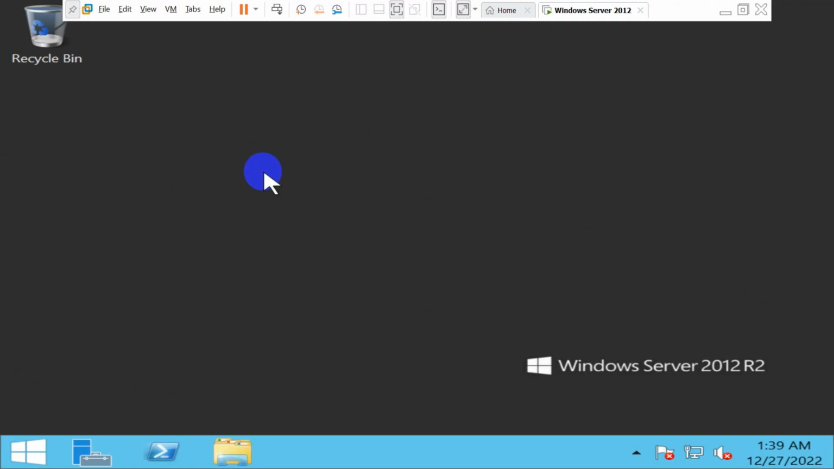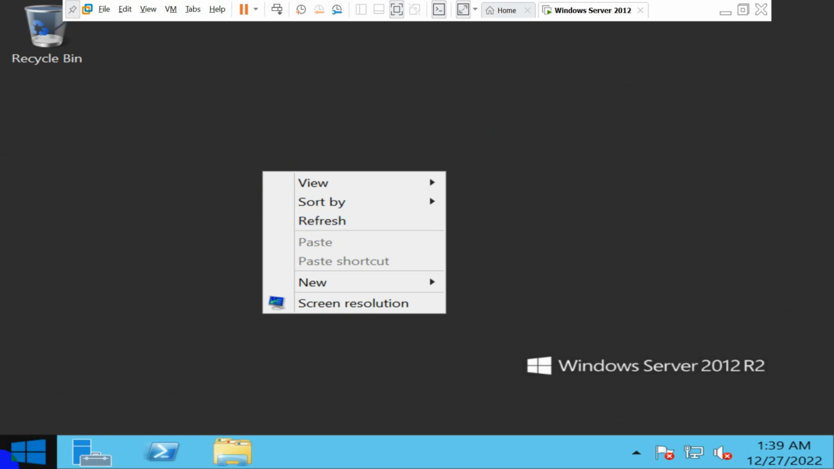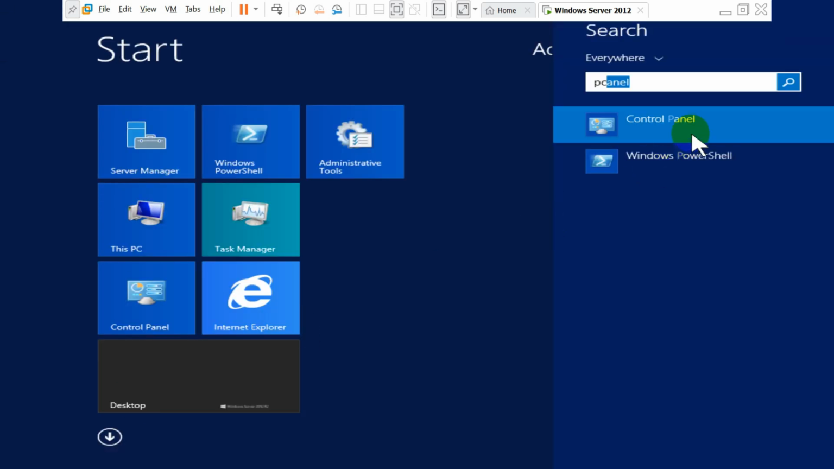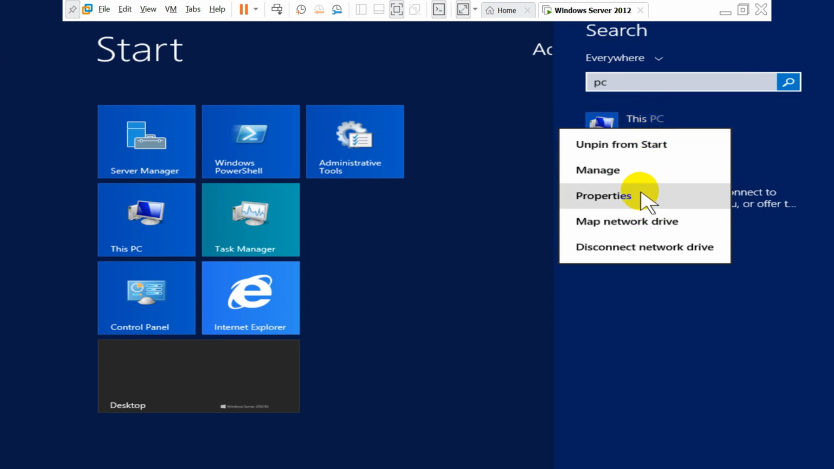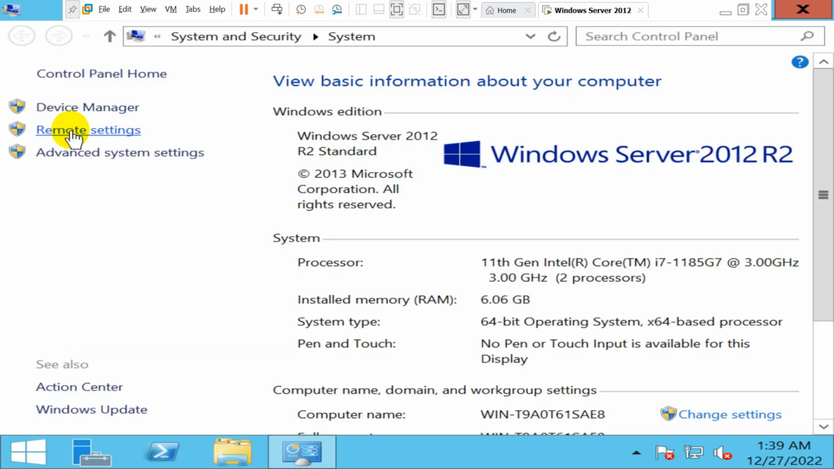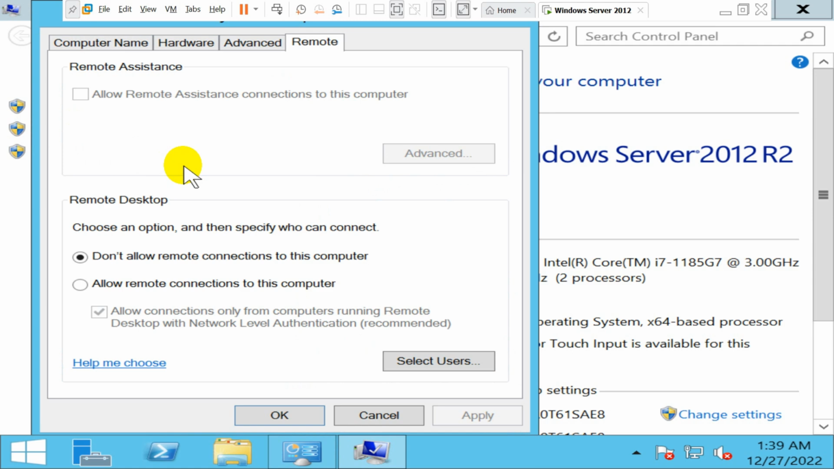First of all, log into your Windows Server, and I have a Windows Server 2019, and search for This PC and right click on the properties and click on remote settings. And here you can see allow remote connections to this computer, and you can uncheck the option below if you don't want to run network level authentication.